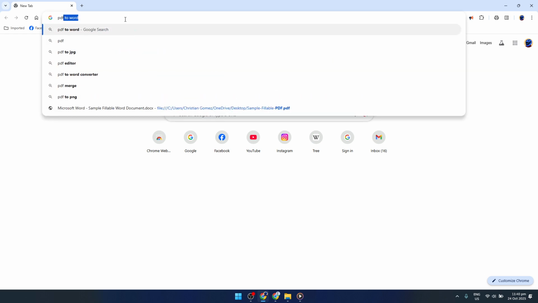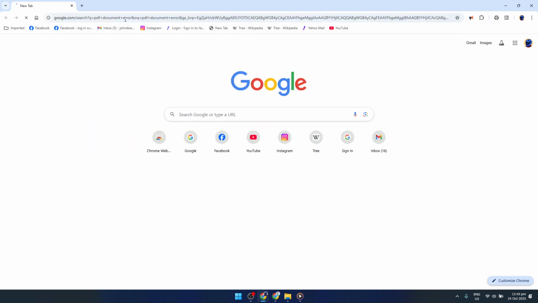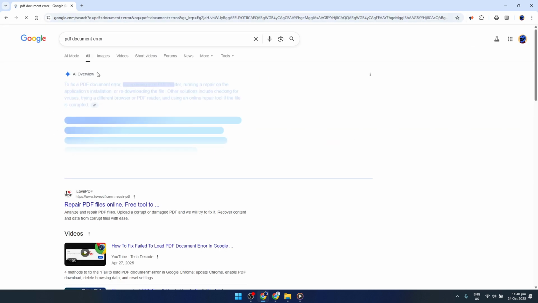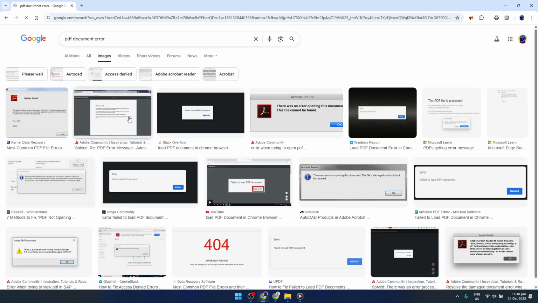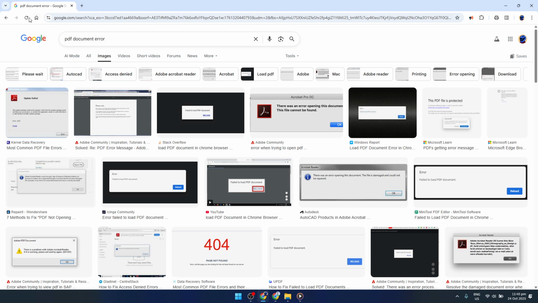With the PDF tab open in Google Chrome, simply press Ctrl and R on your keyboard at the same time. This key combination will refresh the page, allowing it to try loading the PDF again. More often than not, this simple refresh is enough to solve the issue by re-establishing the connection needed to display the document correctly.